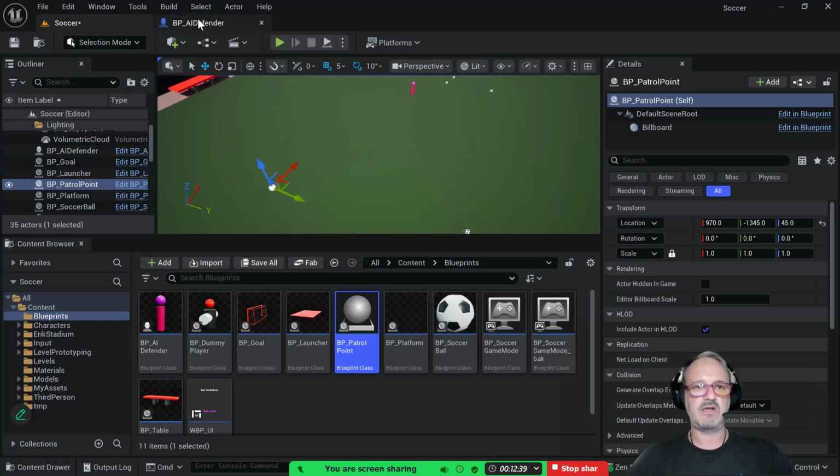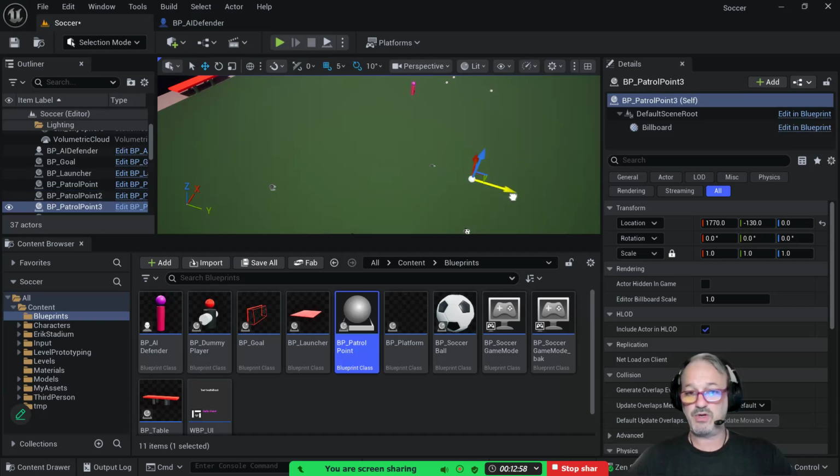So to recap, we created a very simple patrol point blueprint. We added a billboard to it just so that we can see it in the map, and then we just drag and dropped it right here. And tomorrow we'll be creating multiple patrol points so that the AI will go from one point to the next point to the next point and then back to the original.